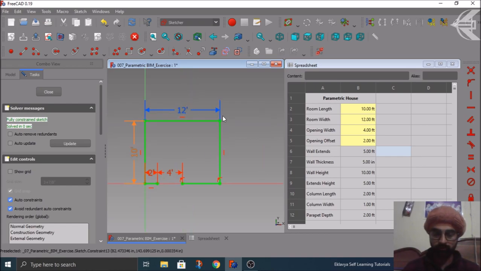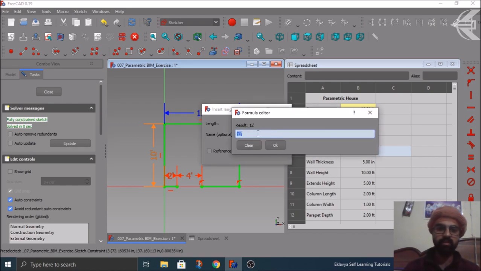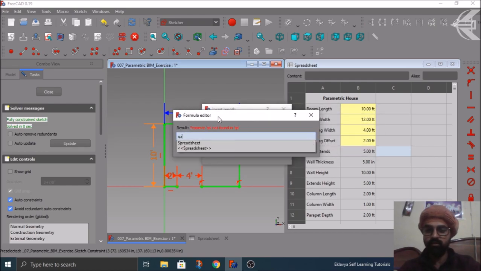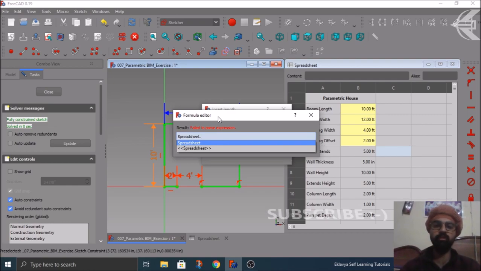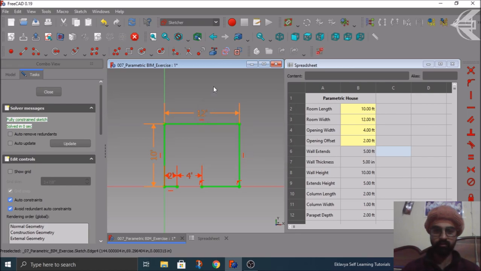Now I'll move to this dimension. Double click, click on FX, and we'll assign here. Just write spreadsheet and click here. It automatically fills the remaining space, and then you write here room W. All right. Click OK. Click OK here. This is also assigned. So now you understand the basic terminology. So we'll be moving a bit fast here.